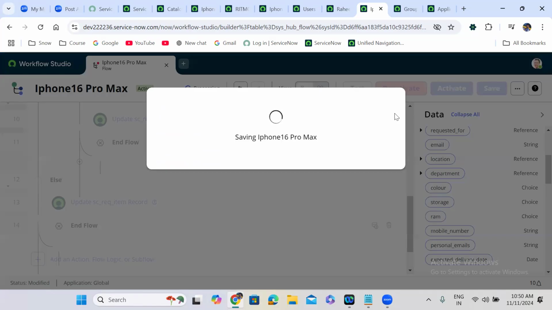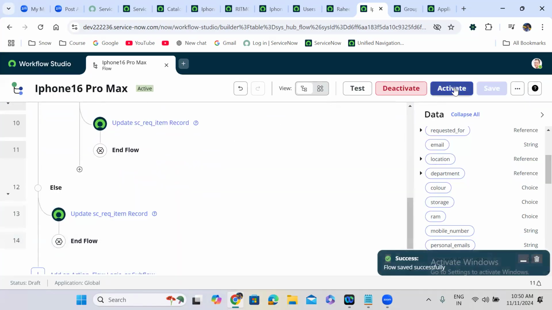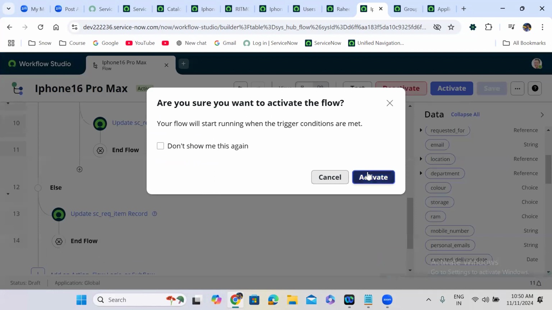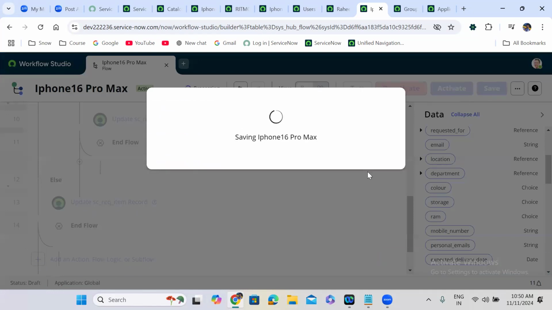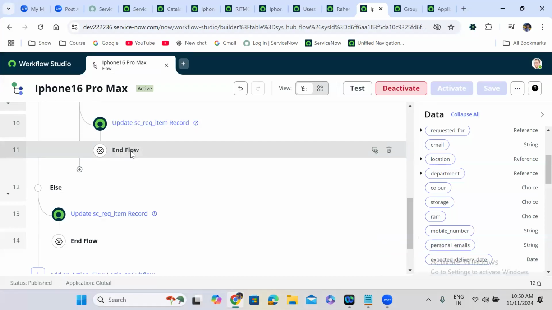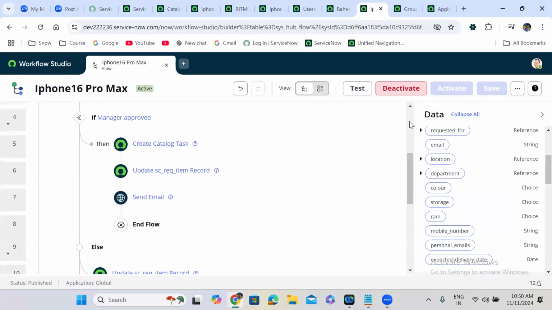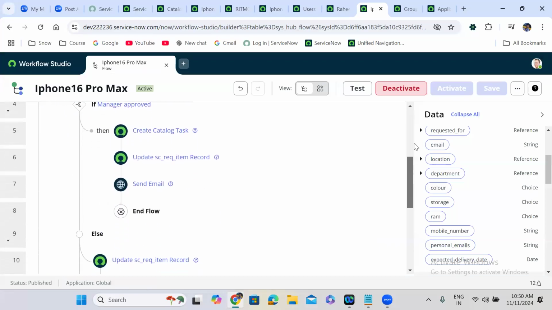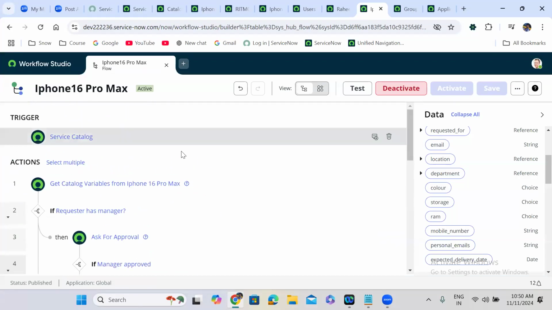Save this one. Activate this one. Okay, so this ending is very important, guys. The flow must end. So in place of workflow, we used flow designer, guys, by setting the trigger as service catalog here. This is how you can make the flow designer work as workflow, guys.